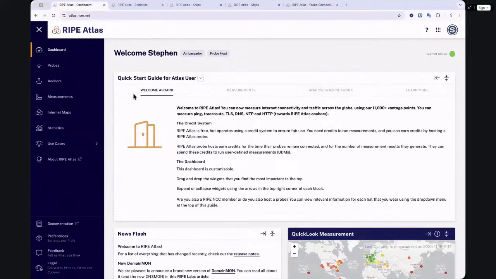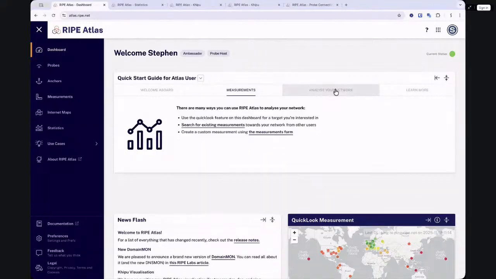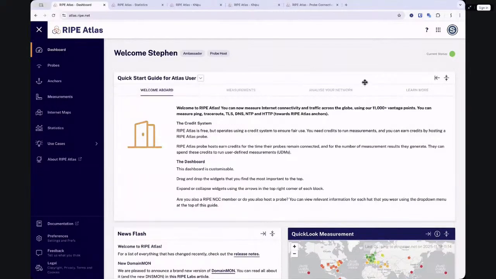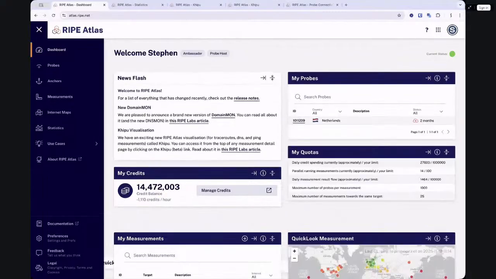On the dashboard, you have numerous cards which apply to you and your situation. Generally, you'll have a quick start guide, which will tell you a little bit about Atlas and help you get started with welcome aboard, talking about measurements, analyzing your network, and where to learn more. Any of these dashboard cards you can shrink if you don't want to see them, or you could drag them out of the way to some other place.